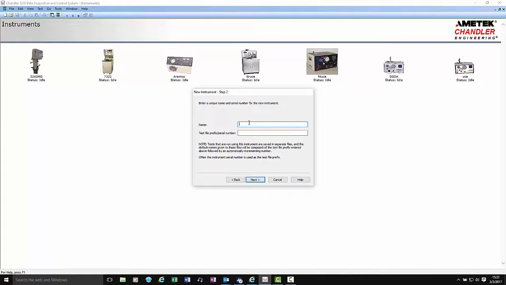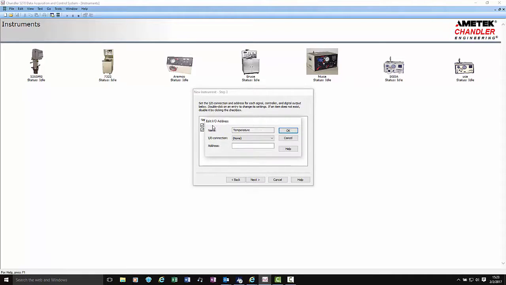And we're going to call this R for the right side, and we'll assume our serial number is 123. So we come in here and click on temperature. Go down and find our twin UCA 123, and this is the right side temperature, so we will give this the address of 1.